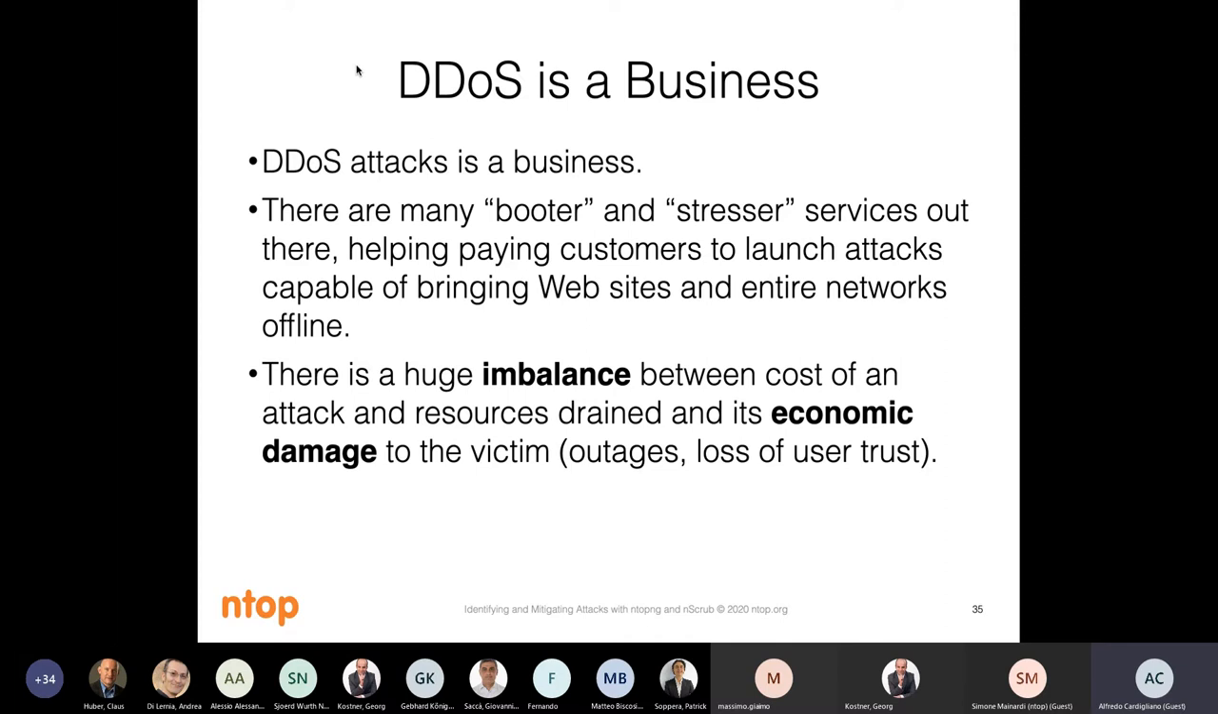And there is a huge imbalance between the cost of those attacks, which is usually a few euros. You can attack a web server for 10, 20 euros, versus the damage that those attacks can cause to the victim. So outages, and as a consequence of these, loss of user trust. So if you're running a hosting provider, your users expect that the service is up 24/7. But if you receive an attack and your service goes down, which is the goal of the DDoS attack, then you have a loss of user trust.